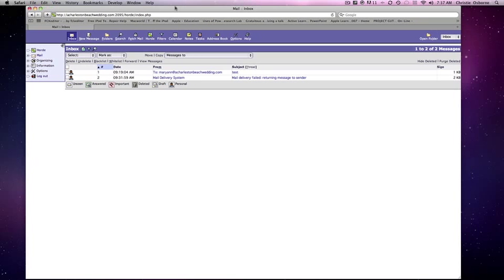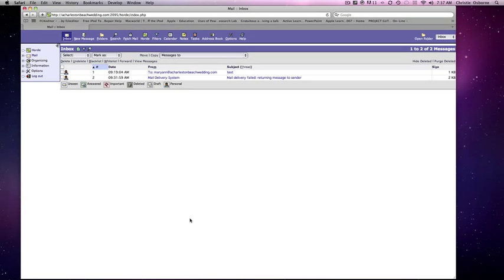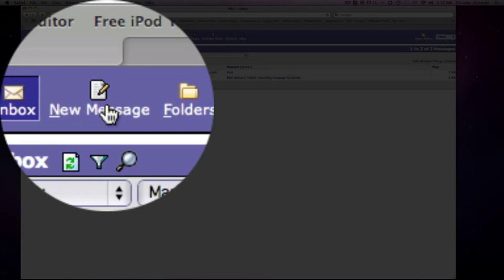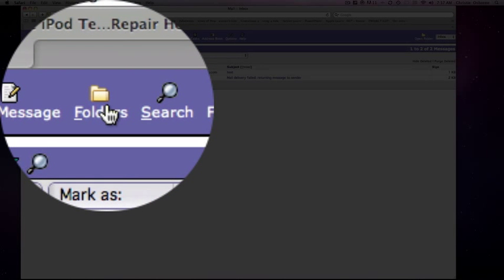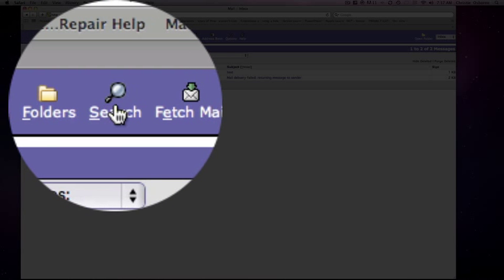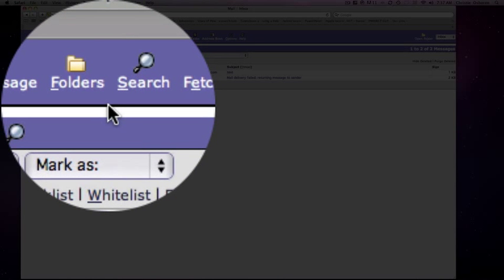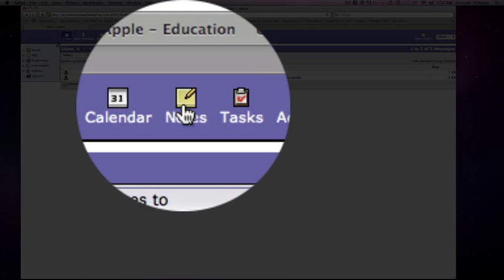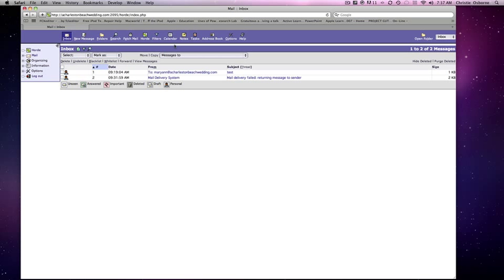So if you're used to something like Entourage or Outlook, you'll notice a lot of the icons are the same. You have a new message, folders that you can create and edit. You can search for things, apply filters, create notes, tasks, your address book, and whatnot. For our intents and purposes, we just want to go ahead and compose a mail. So to do that, I am going to click on New Message.